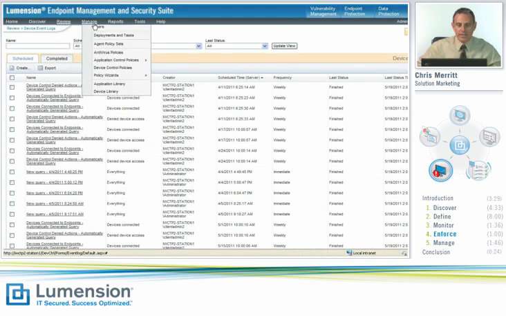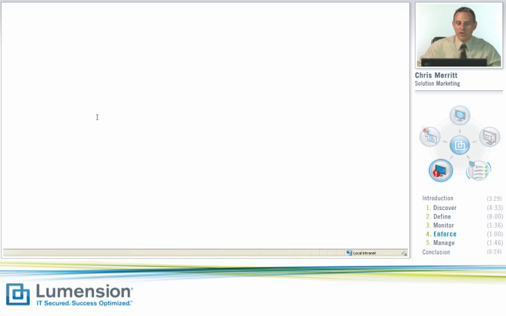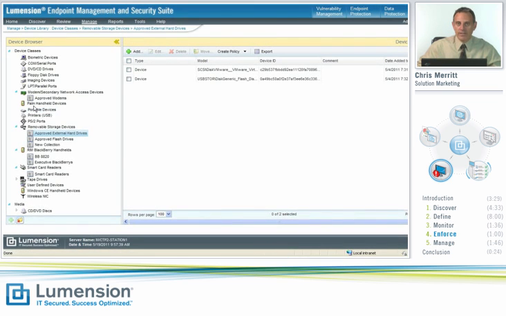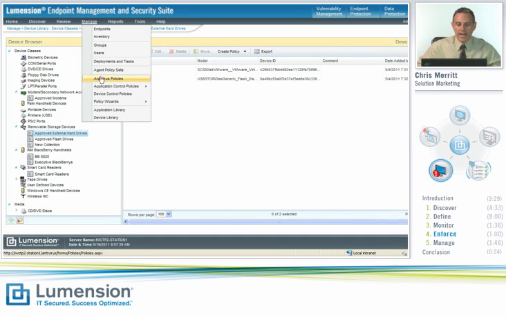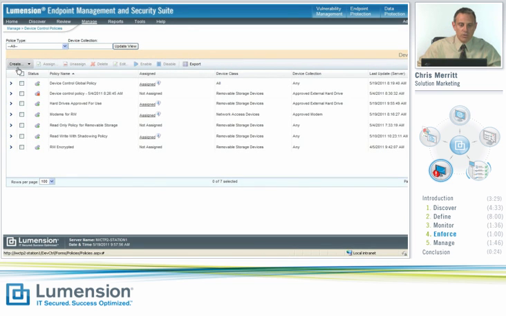So once you're comfortable with your organization in the device library, you've got all your devices added that you want to manage, you've got them in the appropriate collections, and I've created policies either up at the class level or down within the collection level, then let's go ahead and move to the next phase, which is the enforcement phase.